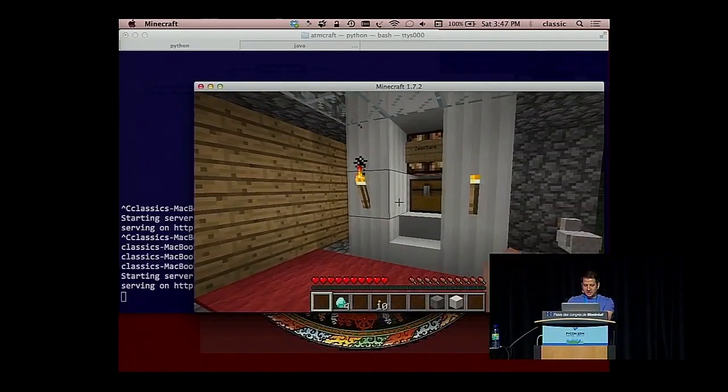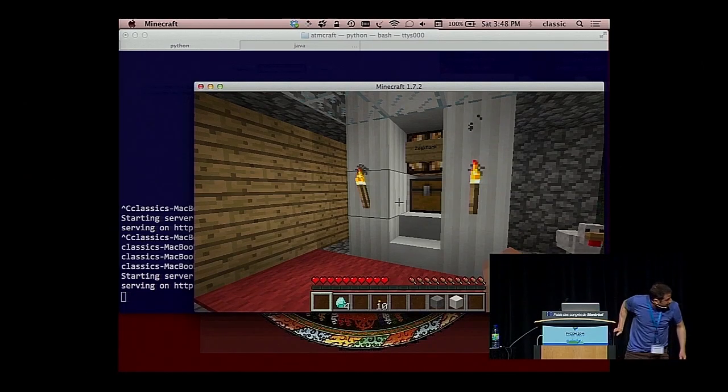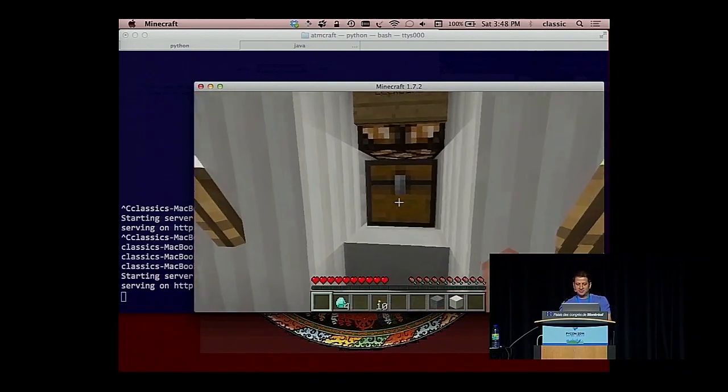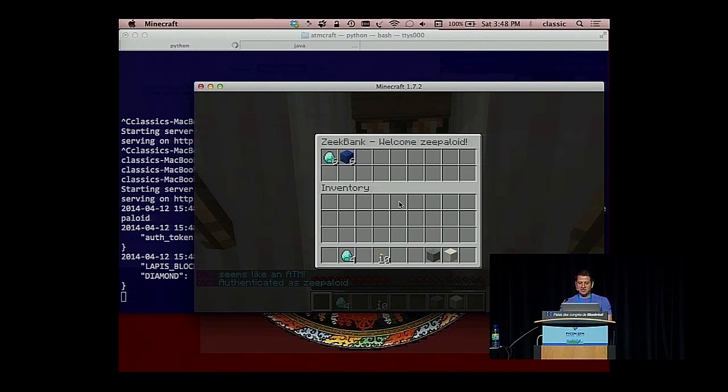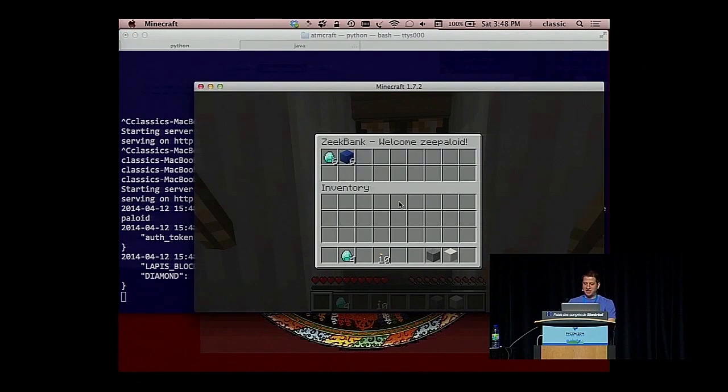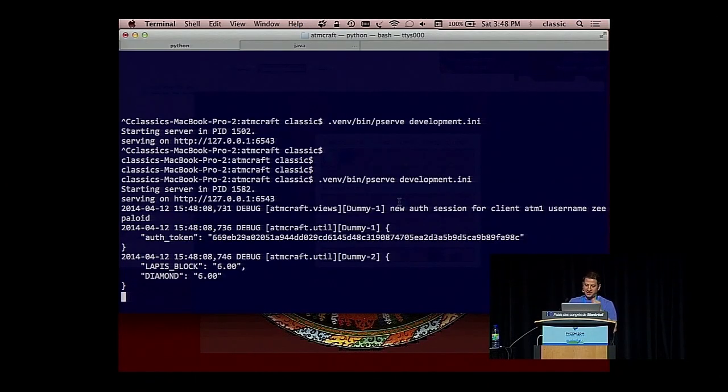Okay. So the idea here is to watch the terminal on the side. Can you guys see the terminal on the side there? Yeah. In Minecraft, ATM machines are actually in the form of chests. So if I hit the chest, it actually made a web service call back to the Pyramid app, and it has an auth token that's for my session. So basically, this chest being open is like an open session to the server. And the first thing that the ATMcraft app wanted to say is, oh, you have 6 diamonds and 6 lapis blocks. So those are Minecraft block codes.